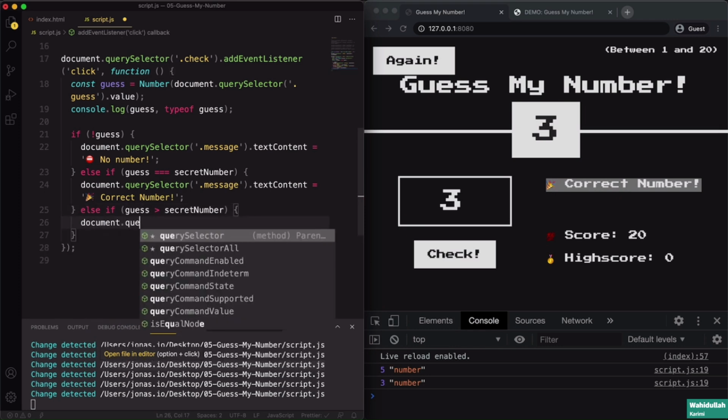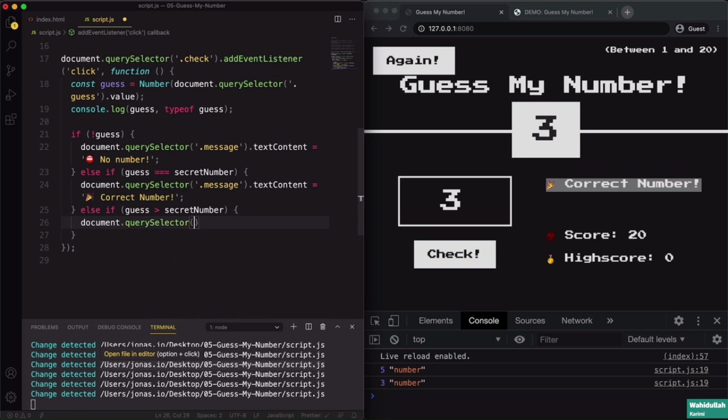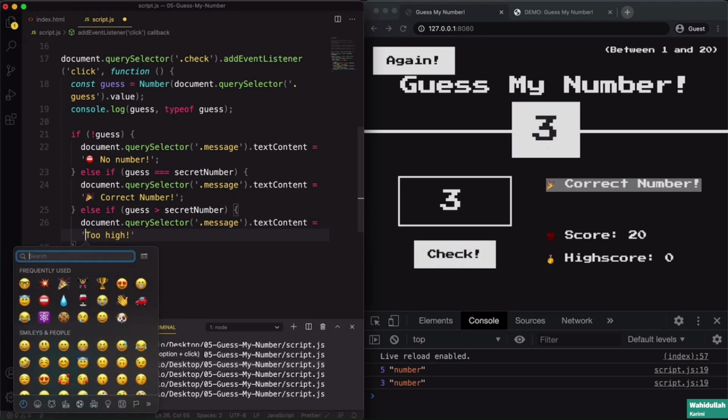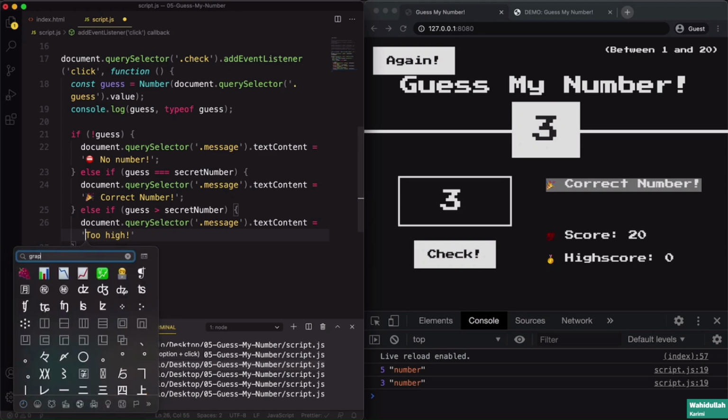Well, let's again select the message dot text content, and then let's say too high. So the guess is too high now. And again, adding an emoji here. So I want this graph here.